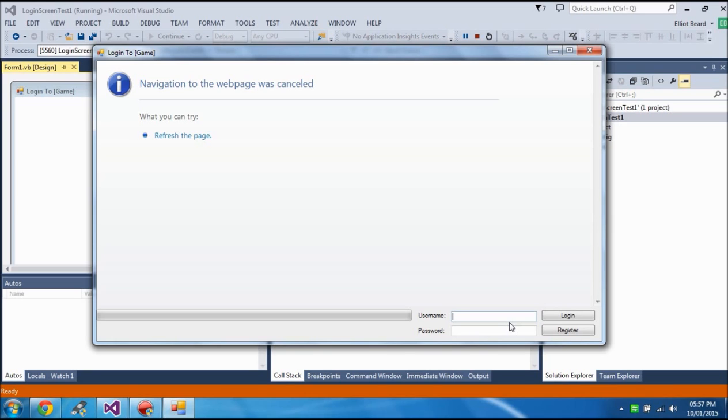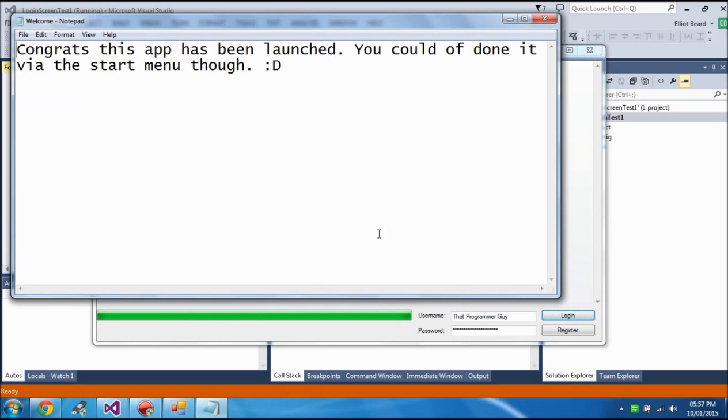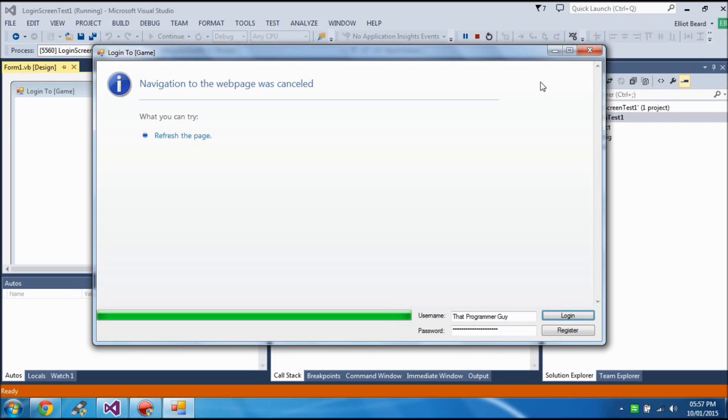You can type in a username, so I'm going to type in that programmer guy as my username, and for the password, just spam the keyboard. Then when you hit login, you'll see that the progress bar has gone all the way up, and it'll say the download has completed. When you hit OK, it'll launch an application just saying this app's been launched, because I've done it by the start menu though. I'm going to teach you how to do this as well, so it'd be awesome.